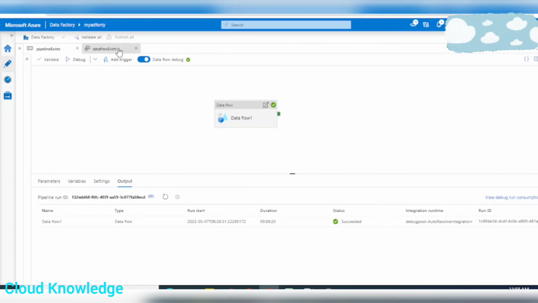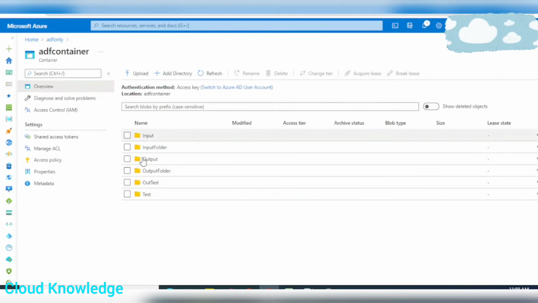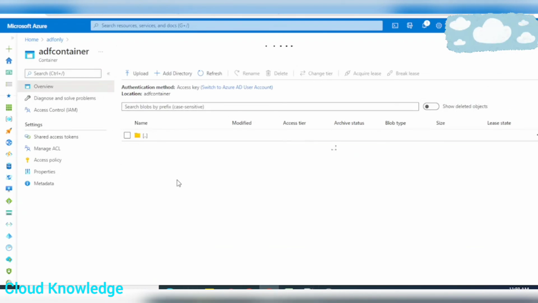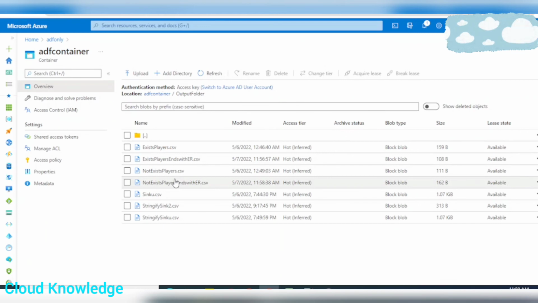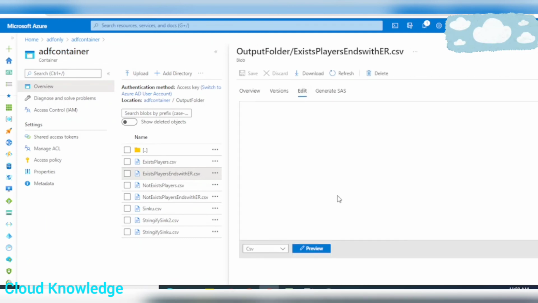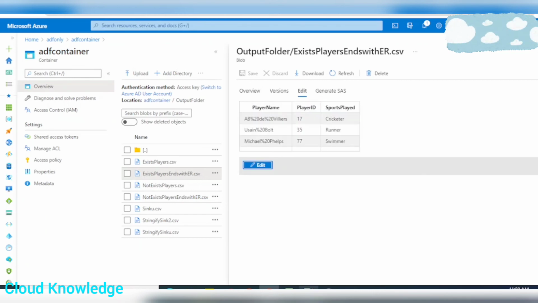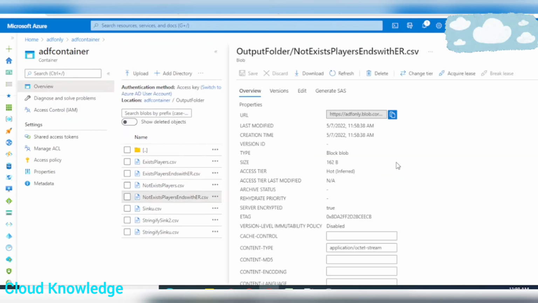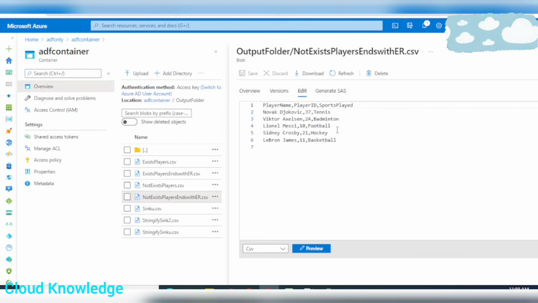So the output location defined over here is an output folder. So let's go to the storage location, output folder, and we'll see for the exist players which ends with er as the first file. Okay, we'll go to the edit, and then here we can see all the players ending with er. Preview it. Next we'll go to the not exist players ending with er. Let's click on edit, and here we can see all those which are in the not exist. We can see all those which are not ending with er.